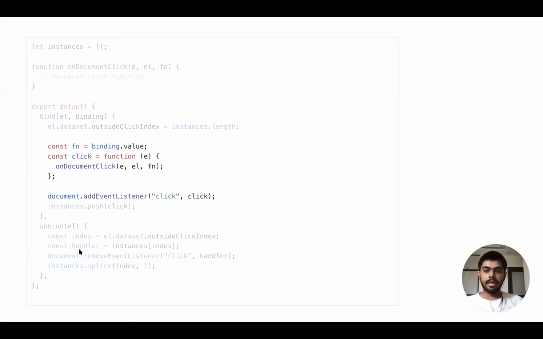The next thing is the binding we did previously. The click handler we created in the previous step, we push it into instances. So now we know that the current index of instances is the click handler that is bound here. And instances is available globally to this. In the unbind, we simply take the element, fetch the outside click index, and get the handler from the instances array. We call removeEventListener for the click handler, and then we remove the handler itself from the instances array to maintain purity of the data. And this is how we do it.